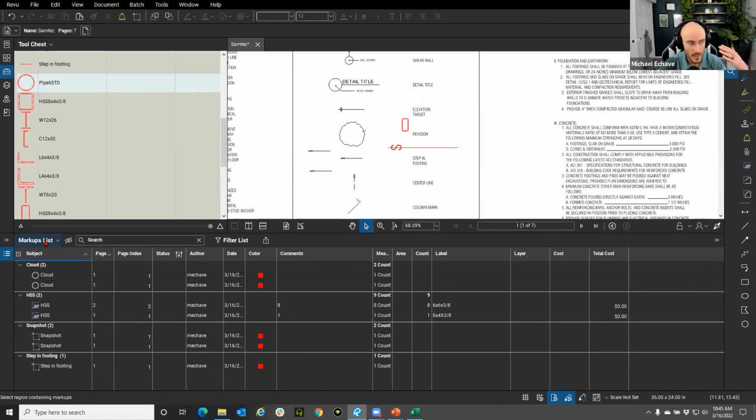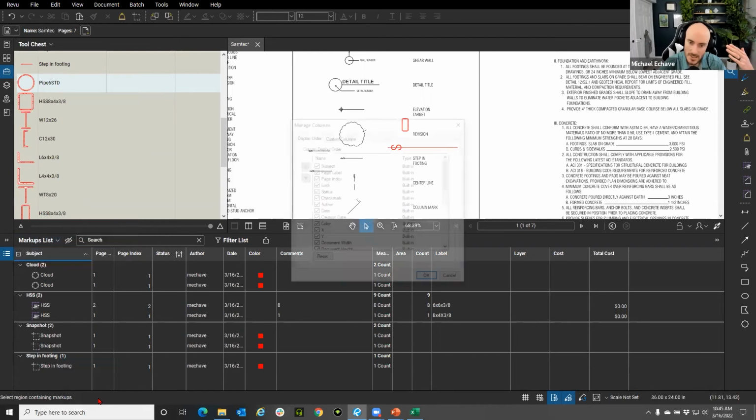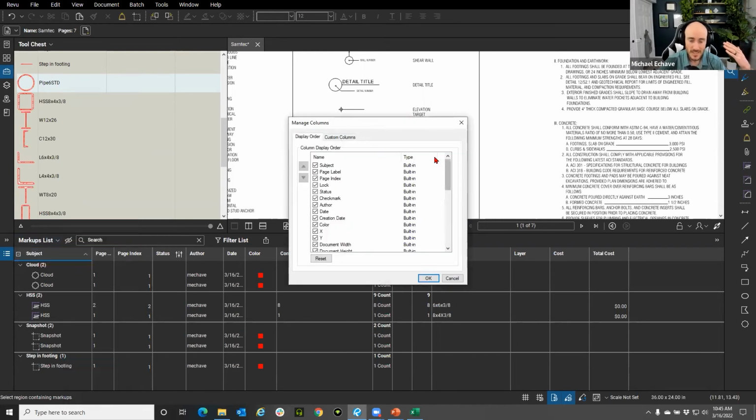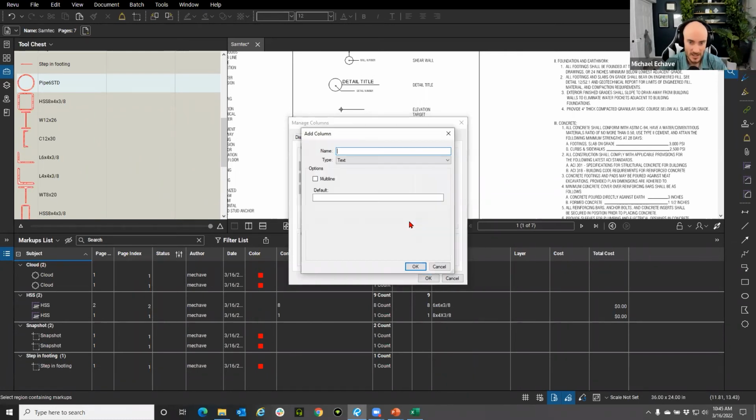Now, if you wanted to create a custom count with a cost value to it, you can go to the Markups List columns. These are your available columns. And then you can go to Manage Columns down here. These are your out-of-the-box ones. Over here to the right is your custom columns. And this is where you can go through and create custom columns specific to whatever you need to create. You hit Add here. You can create a check mark, choice, date, formula, number, text.